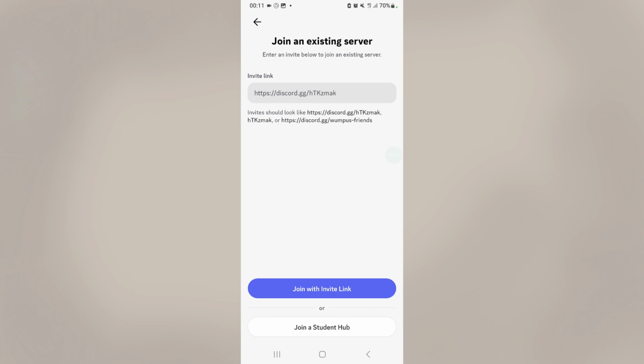Here's how you can easily join a Discord server without the invite link. For example, let's say you want to join a Discord server or community but don't have the invite link, then here's what you have to do.